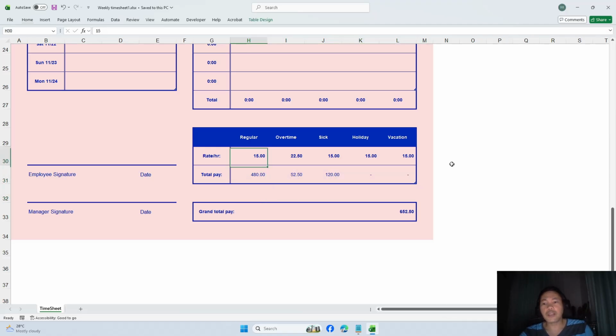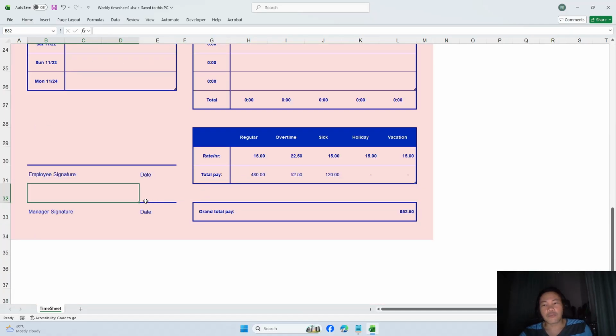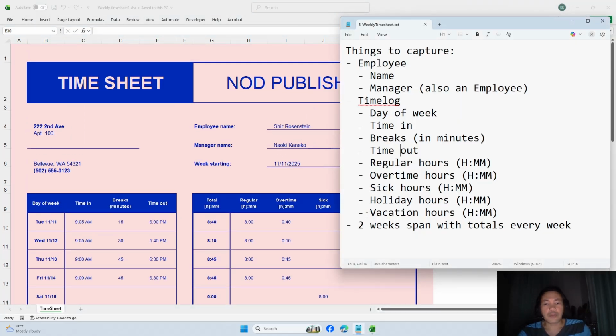Then you can have the employee signature, but I guess you don't need to capture that. If this would be printed out as a timesheet for the managers' and employees' signatures, then you can have that one. But we will be adding this as part of the PDF report that will be included as part of the application. So we have two weeks of logs with totals every week.